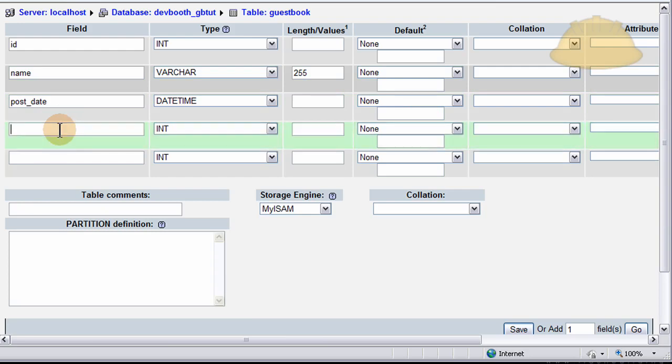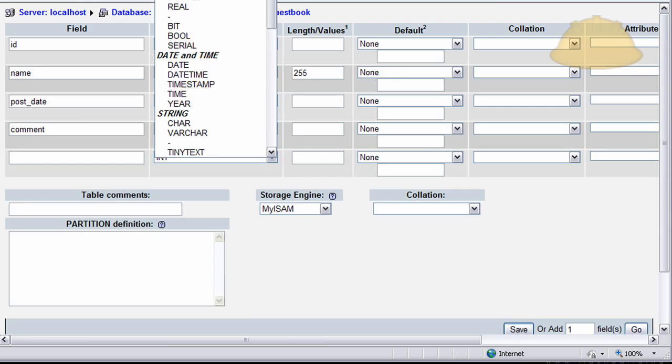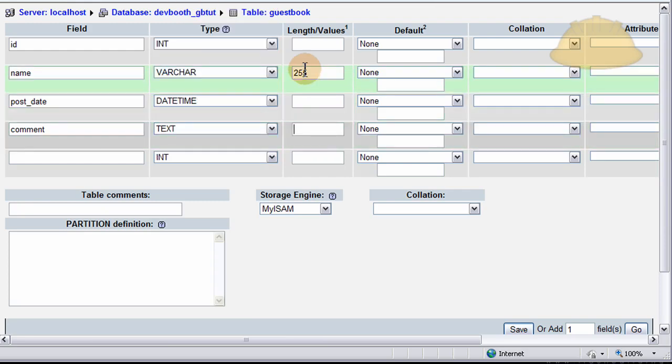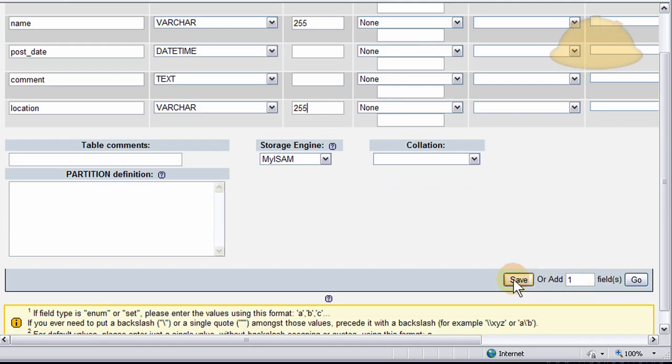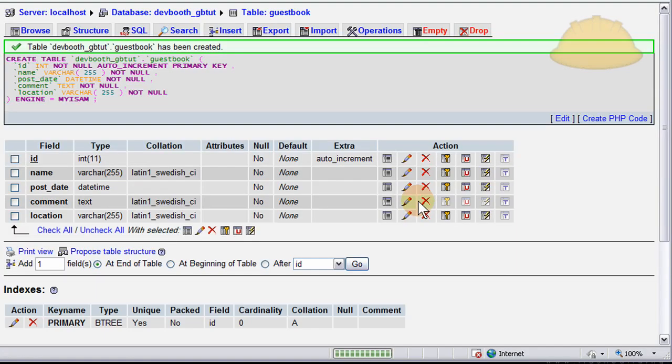The next one is going to be the comment. That's where you're going to store their comment, so we use text. We're going to use text for this, that way it can be larger than 255 bytes or characters. And text needs no length or anything else. That's good. The last thing is location. Location's also going to be varchar 255. And that's it. Now hit save and not go. Now your table is ready to go.